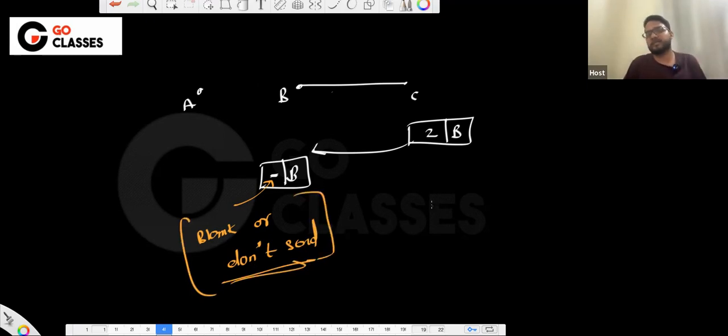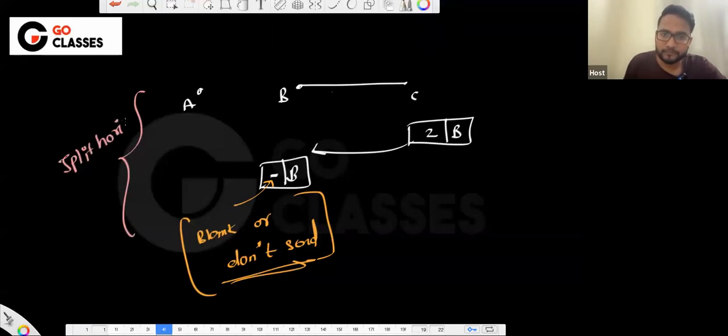Okay, don't send this entry. This is a solution which is quite logical, and this is called split horizon. Let me know if there is any doubt here. Now what's going to happen?